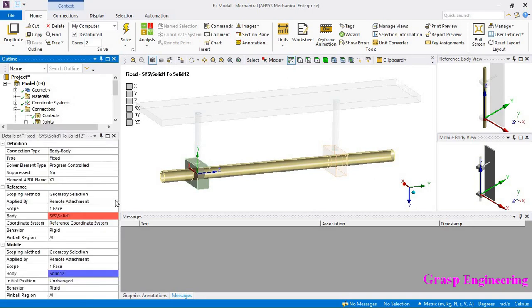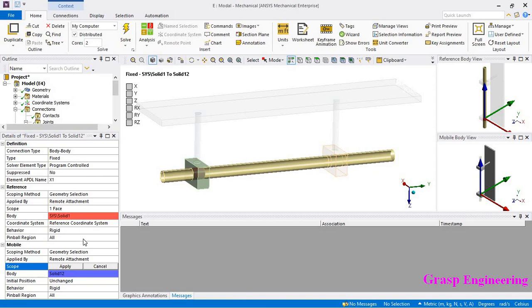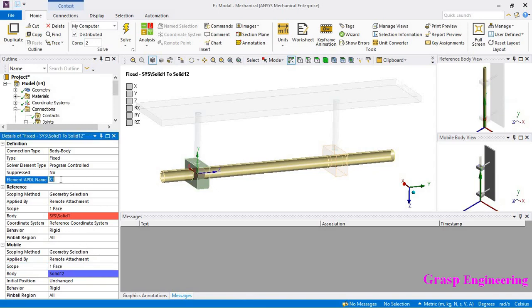So let's expand this, and here, as we know, there are different ways to define body to body, body to ground. So what we did, we first selected the first face of the block, and then we selected the other face of the pipe. Okay, now let's see here. Here it is nothing but the element APDL name. So here you need to define the respective element name, and this name we are going to use in a script to extract the reaction on that respective element.